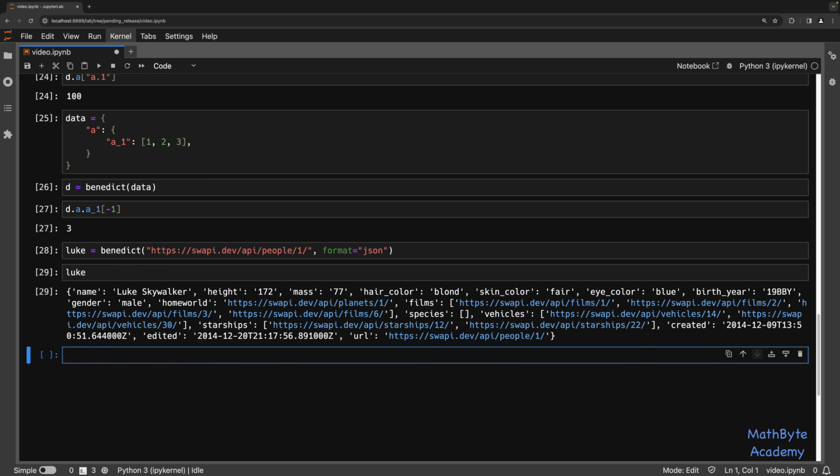I personally wouldn't use Benedict this way. I would use the requests library. I would have a proper HTTP request. I would be able to specify timeouts. I'd be able to specify custom headers, potentially with authentication and so on. But it's nonetheless interesting to know.